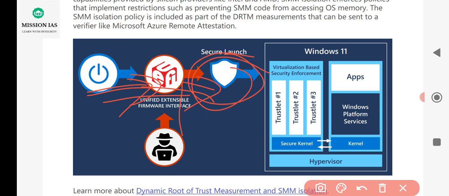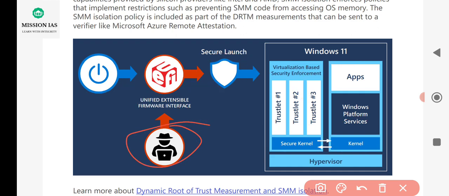The secure launch system has virtualization based security enforcement, which we have already discussed. Then come the applications, the Windows kernel, the secure kernel, and then the kernel. These are the layers a hacker has to go through to disturb the Windows 11 operating system from the hardware part itself. I'm not discussing software, only the hardware chronology, the hardware systems and hardware protection.